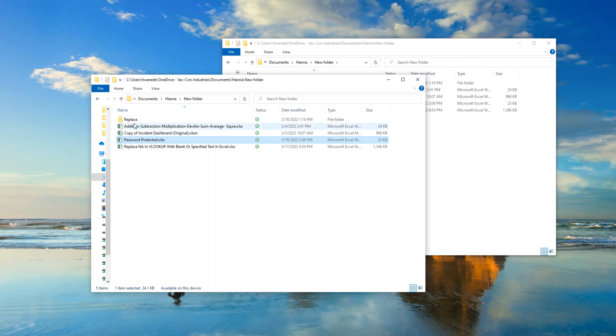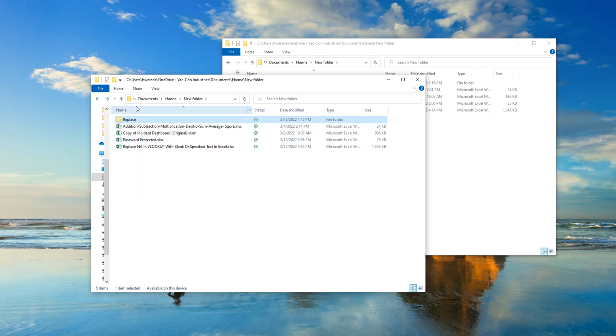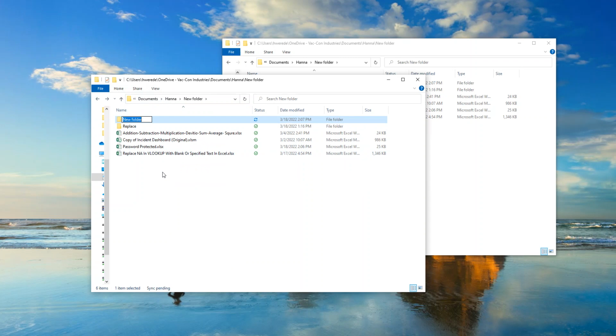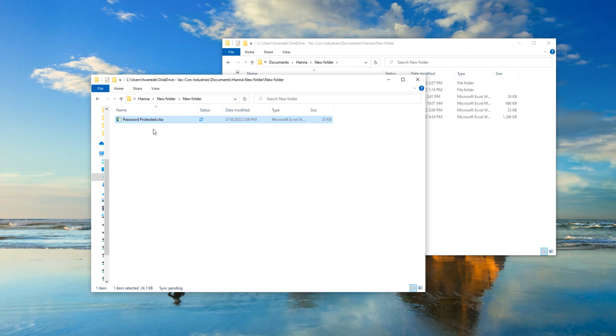You can create your own folder. I'll add it here to make it simple for you guys. I want to make sure I add another folder. Okay, so in this new folder, I'm just gonna paste what I saved earlier.